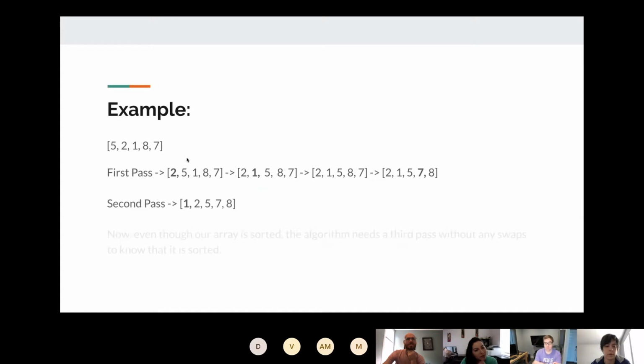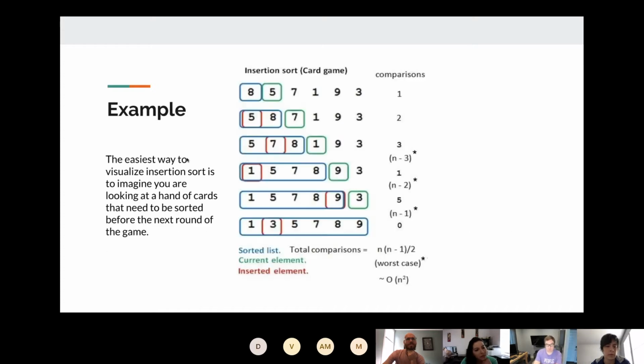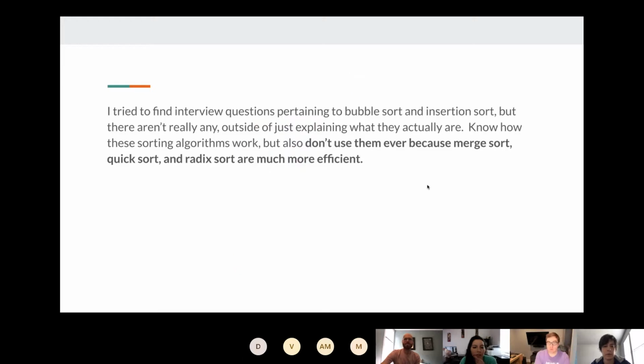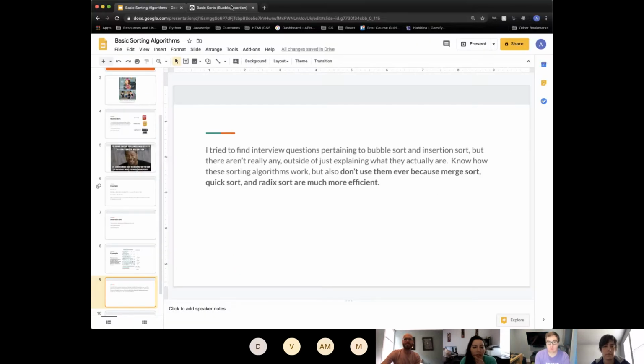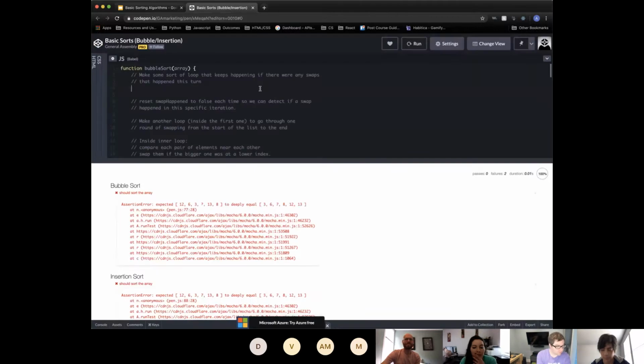And then insertion sort is pretty similar, but instead of just swapping them, it's actually going to move it in the sorted part of the array to where it belongs. So it's slightly more useful in that way, but still not that efficient.